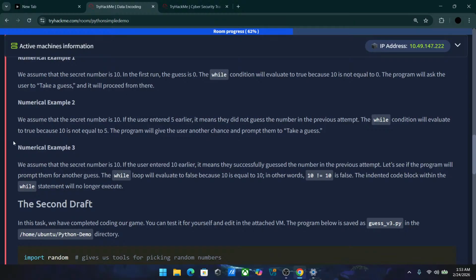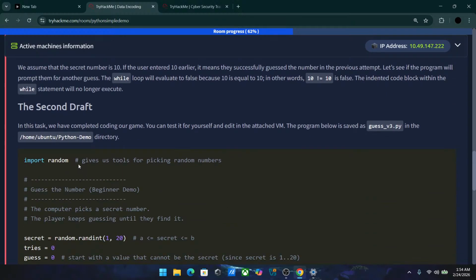We assume that the secret number is 10. If the user entered 10 earlier, it means they successfully guessed the number in a previous attempt. Let's see if the program will prompt them for another guess. The while condition will evaluate to false because 10 is equal to 10. In other words, 10 is not equal to 10 is false. The indented code block within the while statement will no longer execute.